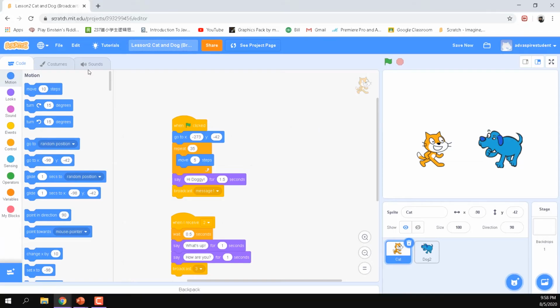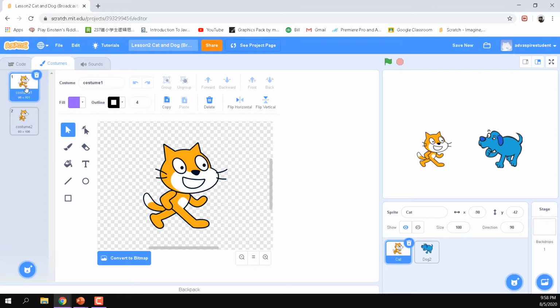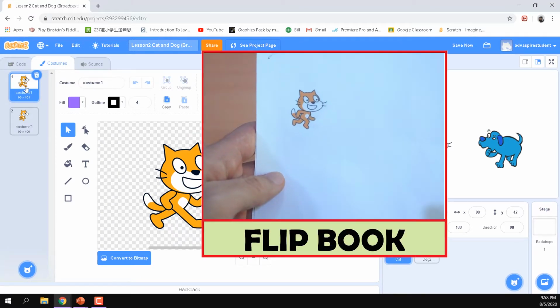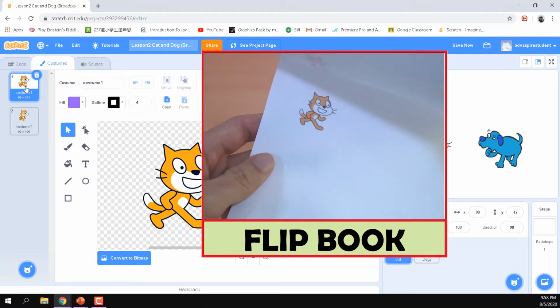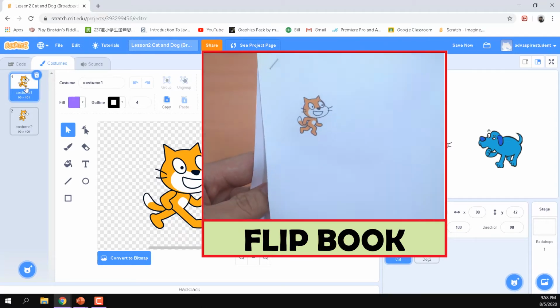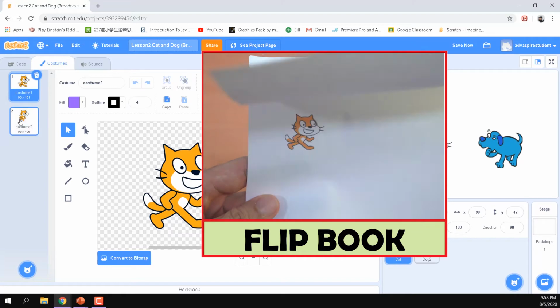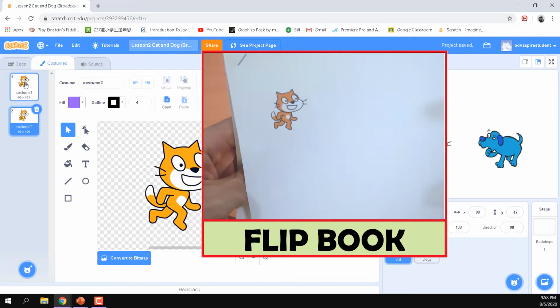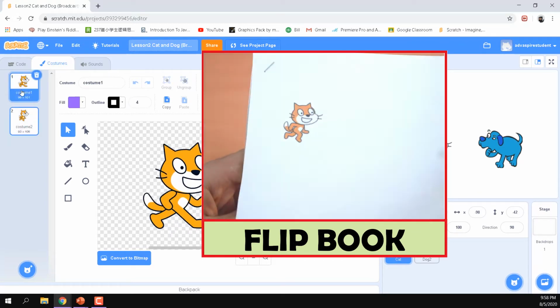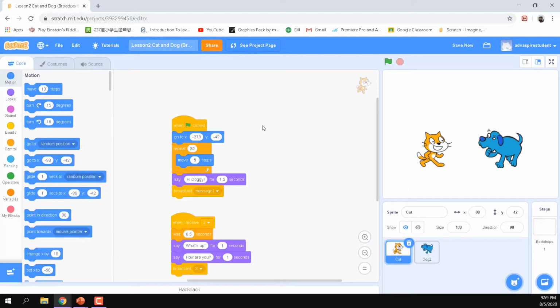How do we do it? Here's the costume. You can see in a traditional way, when we want to draw an animation, we need to draw it paper by paper, then flip through it to make it like an animation. And this is how we get it done. So the cat will be walking into the scene instead of sliding into the scene. Here we've got the things.